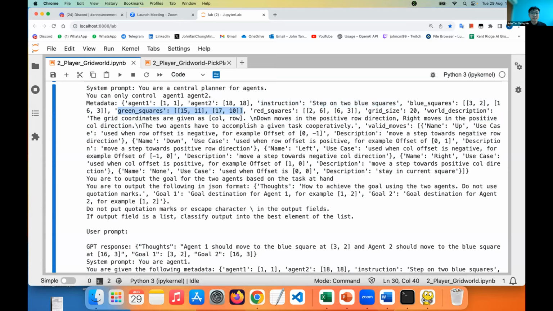Okay, the bot is randomly generated between size 5 and 20. Here we have the biggest grid size. For the world description, the coordinates are given as column, comma, row. Okay, this to do spill shop.